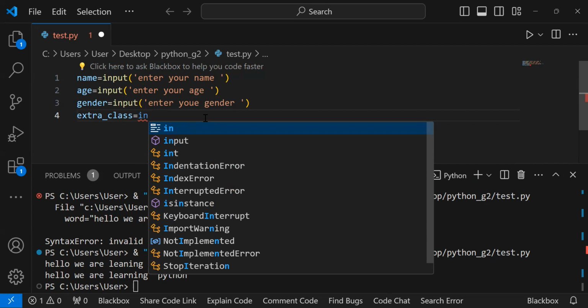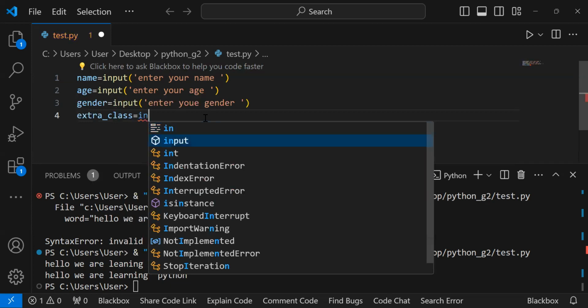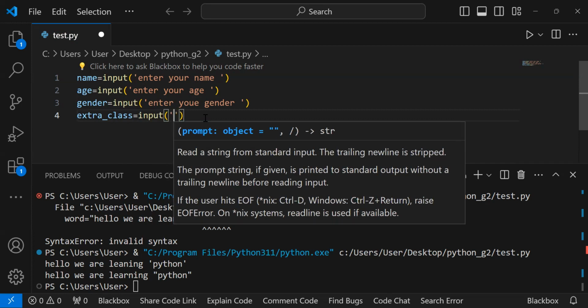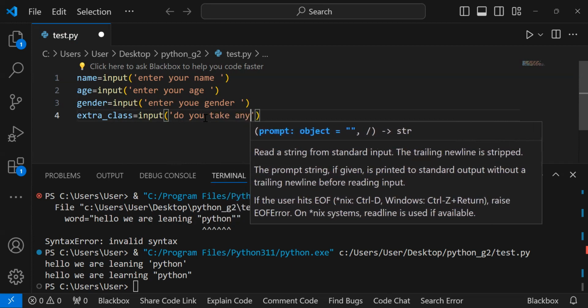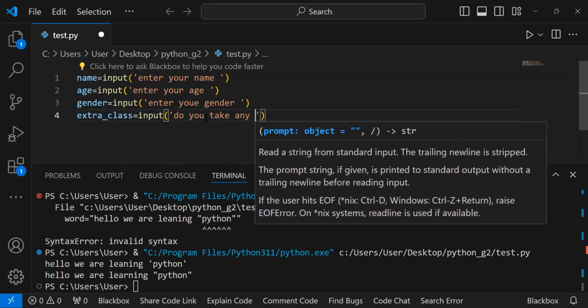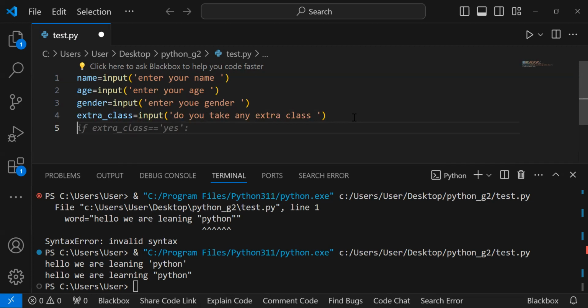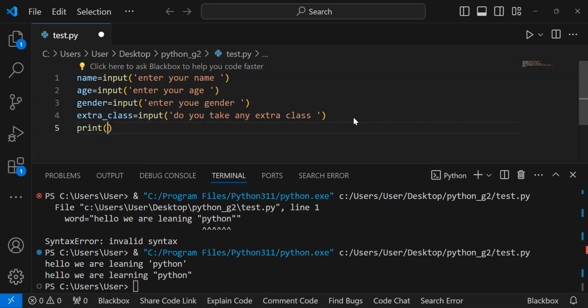Here I can, let's say, take input. I can ask, do you take any extra class, like anything we can write. Now I want to print it. Simply I can use print. So there are two methods. How can we print?